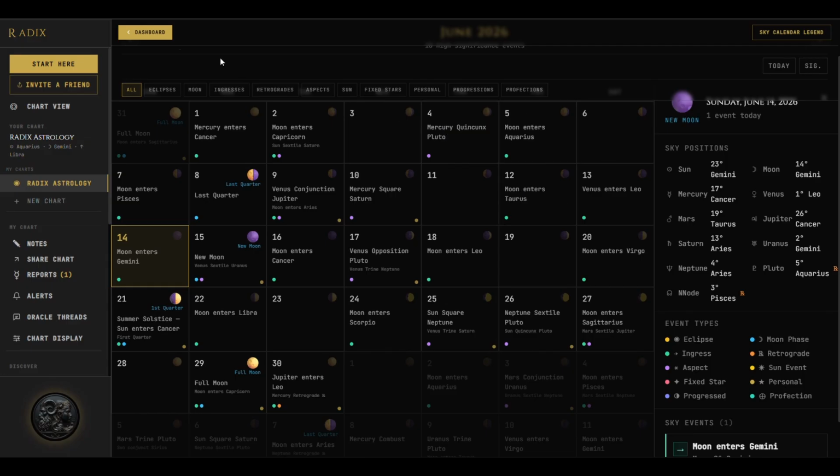I use it as both a planning tool and a reference. Staying aware of what's coming means you're never caught off guard by a major activation.